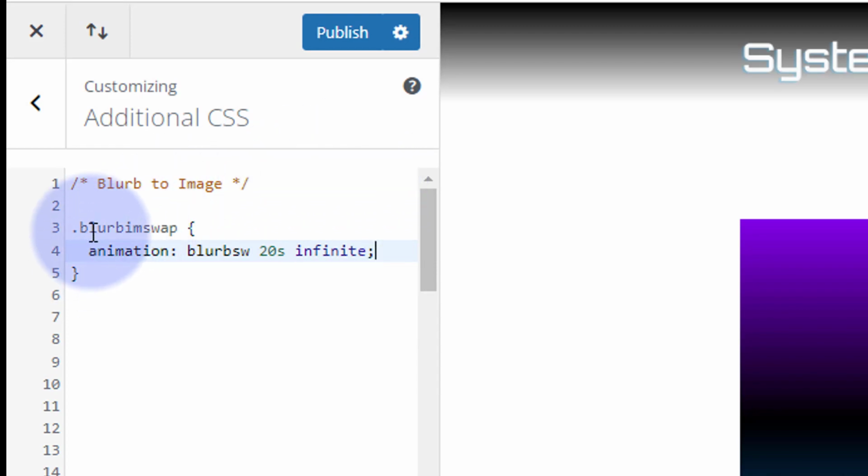Okay, well now we've told it what we want to do, we've actually got to create this animation that we call Blurb SW here. So let's drop down a couple more, and we're going to say at keyframes, because that's what we're using to build this. At keyframes. Now we want to give it that name, Blurb SW, the animation name. Now we can open and close some curly brackets. And inside, we can give it some keyframes, decide how we actually want to animate it.